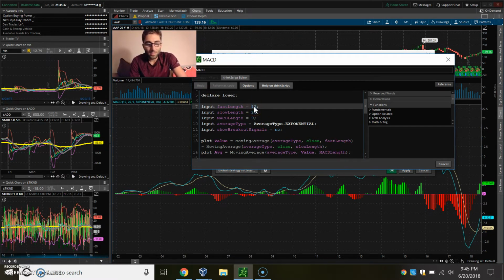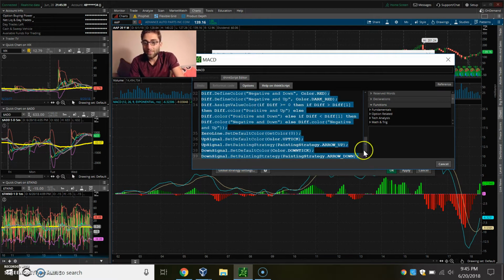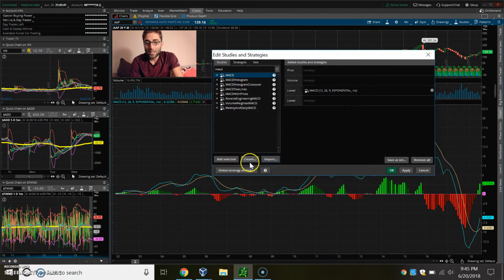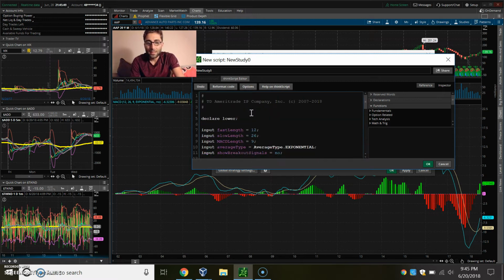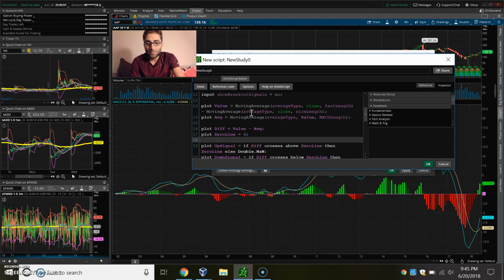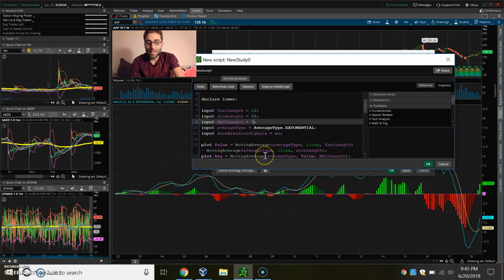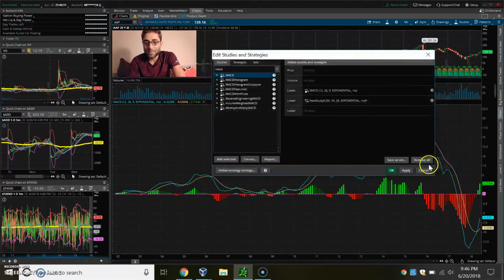So what I'm going to do here is copy the code and create my own. Paste it there, and we have our own code. So you can't change the MACD code. You have to copy it to change it. So we can call it whatever we want. I'm going to make this 20. I'm going to make this 50. I'm going to make this 30. And let's see how it affects it.